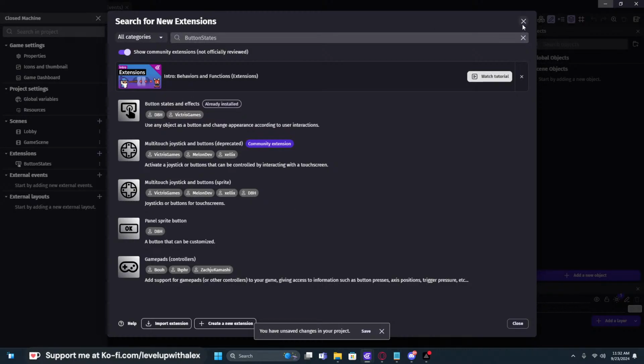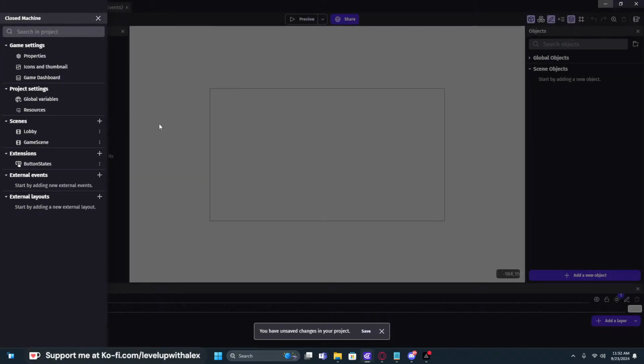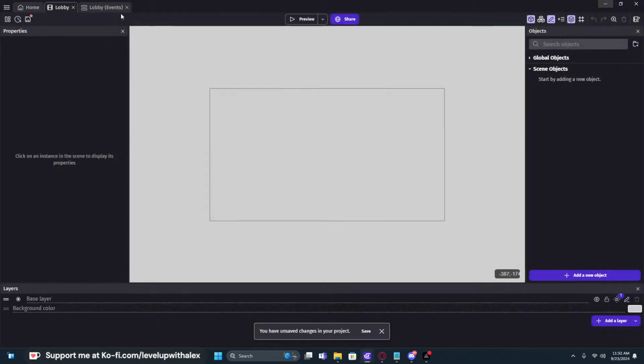And for now, that'll be it. We're going to come back to the extensions and add them as we need them. I want to start in the lobby of all places because it's easier to break down your game into these smaller segments, these scenes that you know you're going to need. And really, it's the backbone of multiplayer.